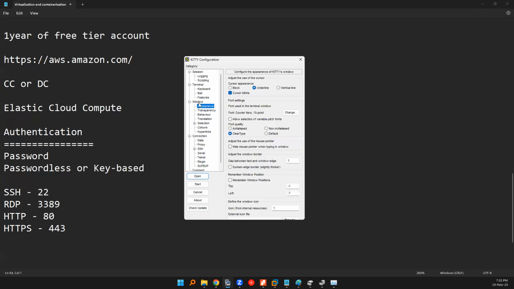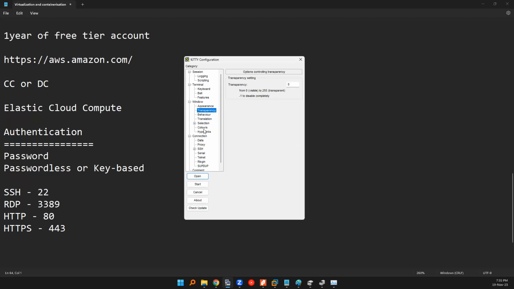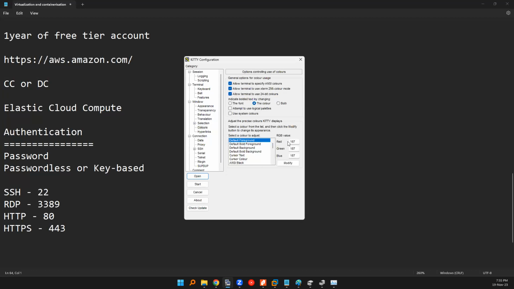And yeah, appearance, you can change the font and all. It's your choice. And color. So these colors also. I will change the foreground color to only green, or you can click on system color, so it will be changed to white and black.